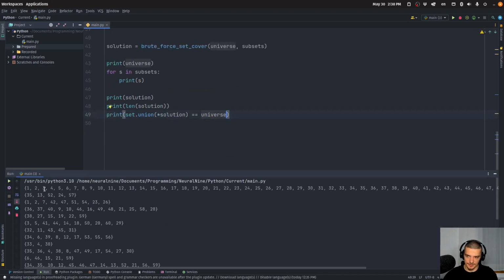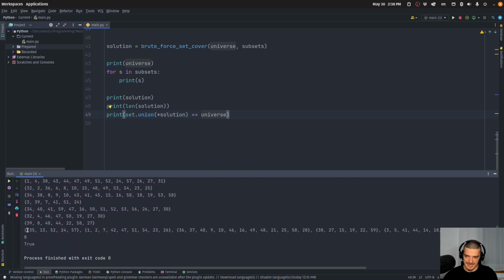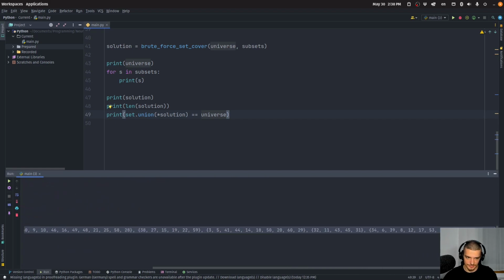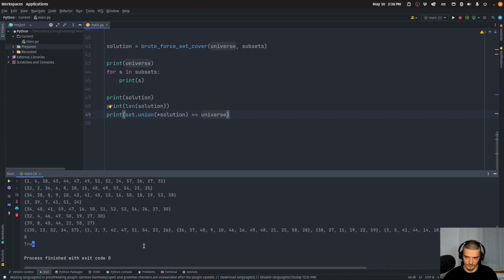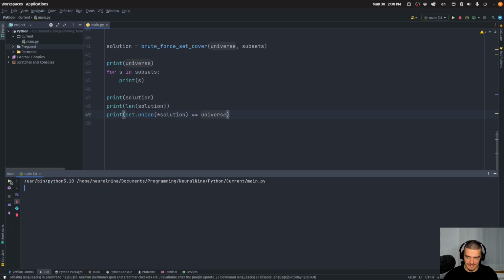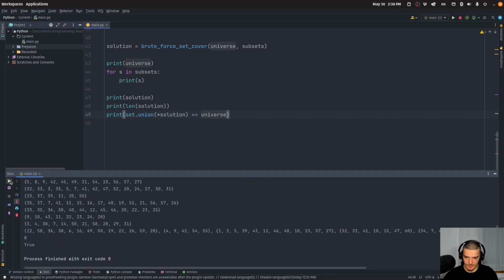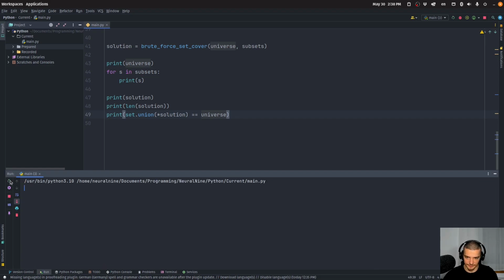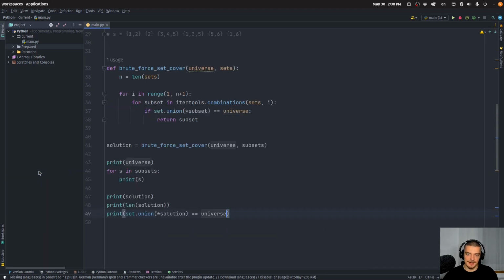And you can see now, this is our universe. We have these subsets, and our solution in this case is this. You can double check this on your side when you run the script, but this is a solution of size 8. This is the best possible solution. It's guaranteed because we tried all the combinations, and it is a solution. And I can run this multiple times. You will see for different problem instances I get different solutions, obviously. But this is guaranteed to find the best solution.